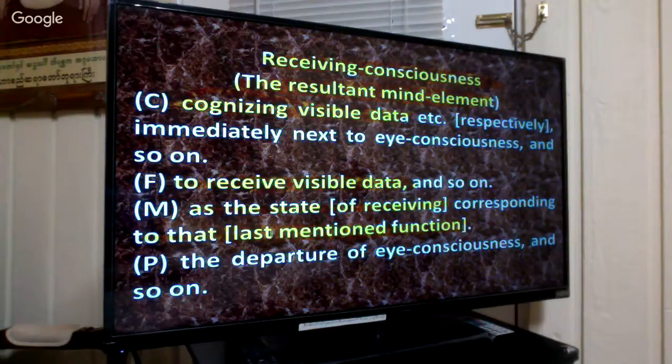And then the proximate cause. The proximate cause is the departure of the eye consciousness, because after the eye consciousness, the receiving consciousness arises. Not only eye consciousness, but ear consciousness, nose consciousness, tongue consciousness, and body consciousness. So they are the departures. The disappearance of the five sense consciousnesses is the cause for the receiving consciousness to appear.